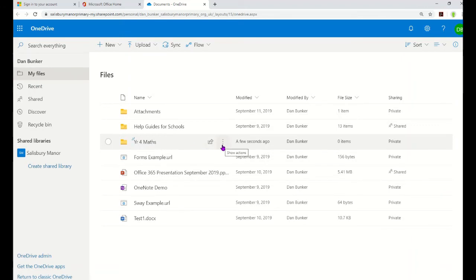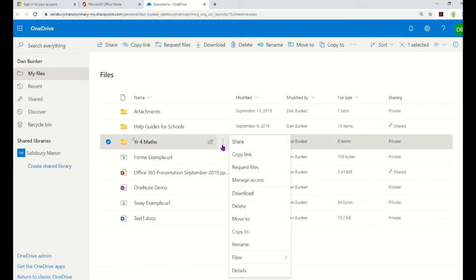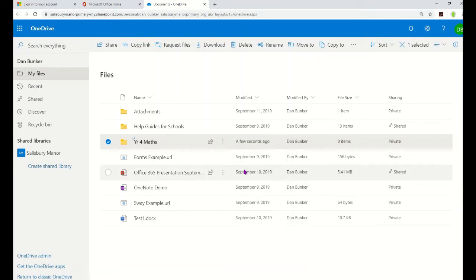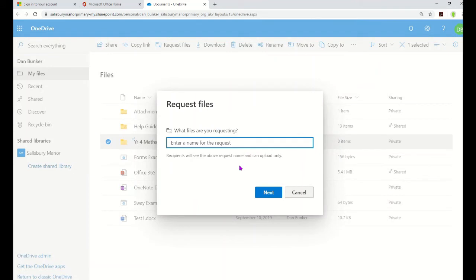So I go along to the end, the three dots to show the actions, and there's a new action been developed called Request Files. So I click on Request Files and it then asks me what files are you requesting. So it's basically you give an idea of the assignment or the setting for these particular responses. So I'm going to call it Maths Responses, but you can call it again something appropriate that will mean something to the children in your class.